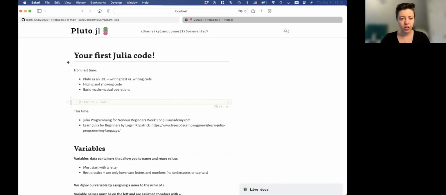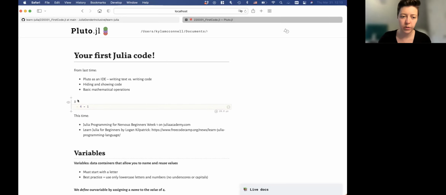So just in general, in Pluto, you can press these little plus signs to add code cells. Originally they're going to assume that what you're typing in here is valid Julia code. So it's going to interpret this as code that Julia needs to evaluate and spit out the answer to. And when it does that, the answer is always going to come above the code cell.